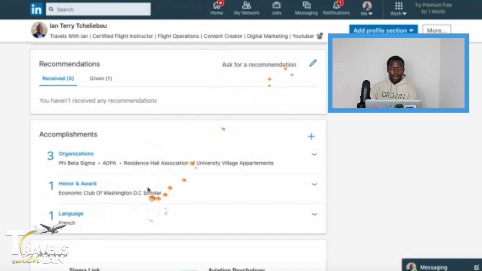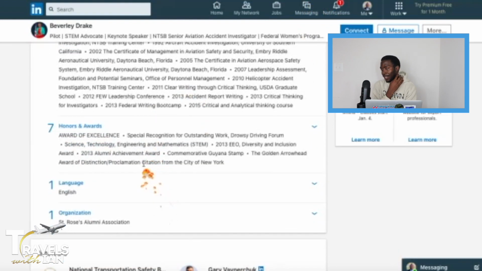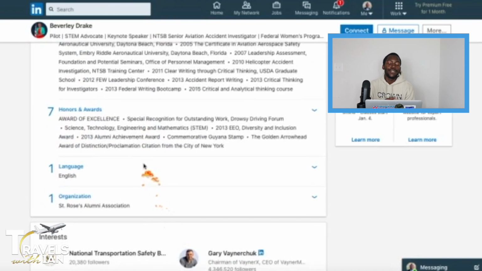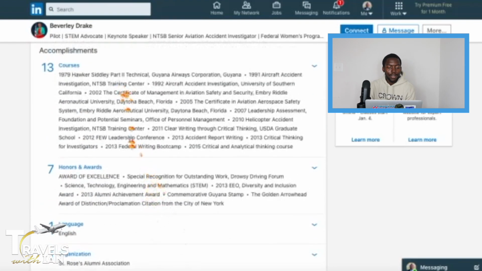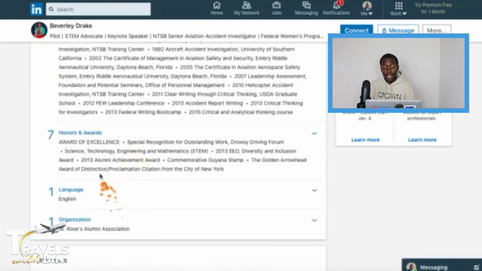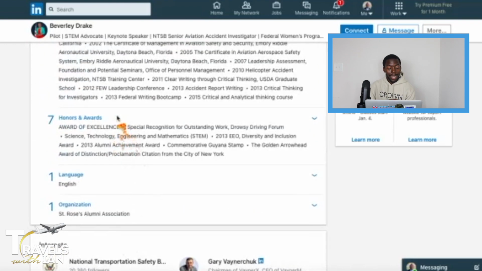I don't really have a lot of awards, honestly. And when I look at her profile, you also have to understand she has 44 years of experience. So don't go out of your way trying to have everything look like hers, because obviously you don't have that experience yet. These are things you're going to accumulate over the years.